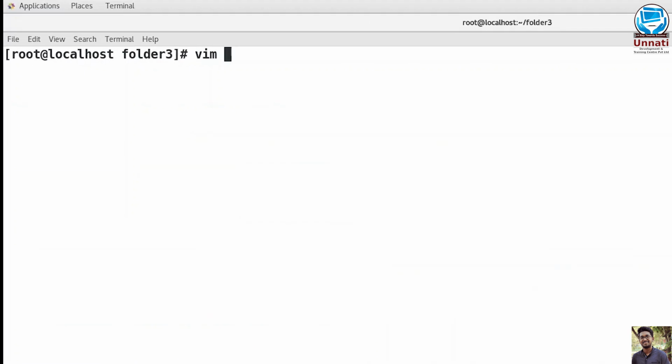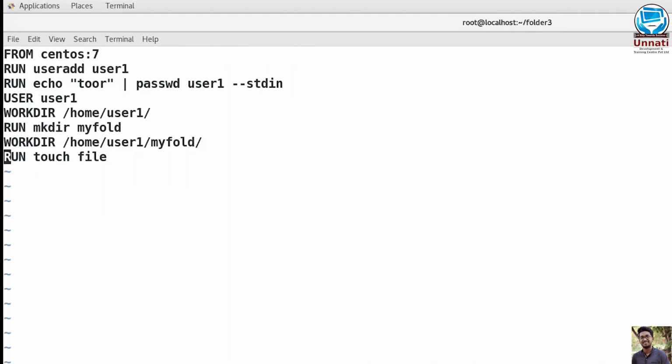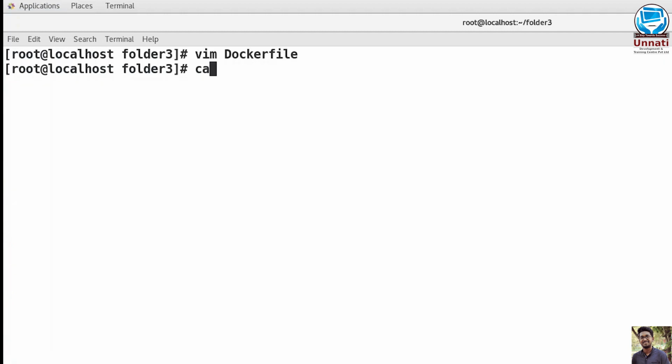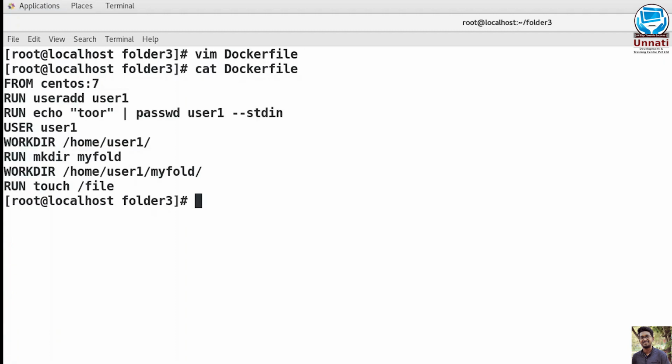So now let's make a minor change here. Let's add this path as slash file. It will be created in the slash directory. As a result, user 1 does not have the privileges to create a file at slash. Therefore, this image should not be built.